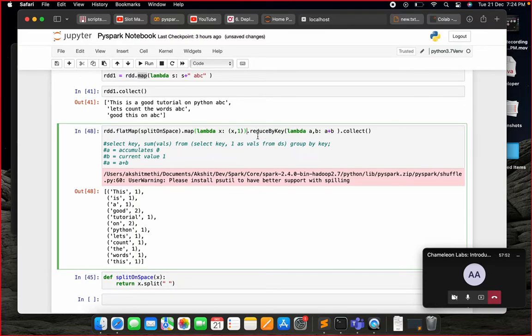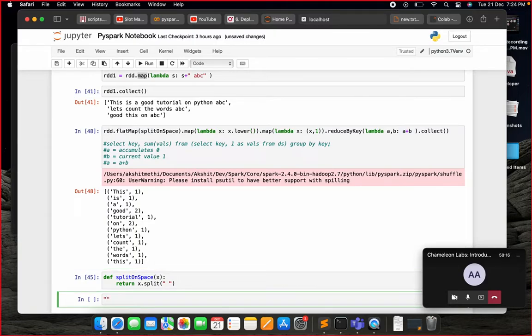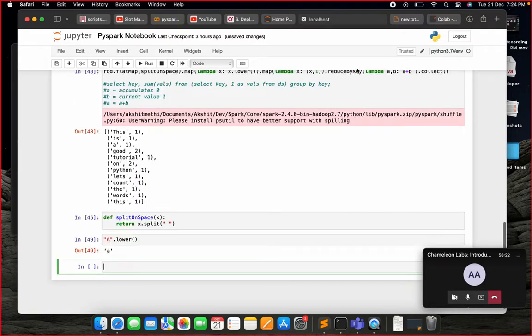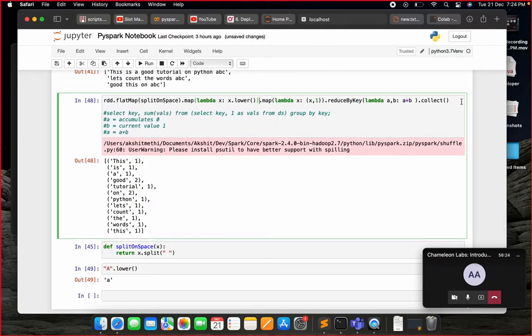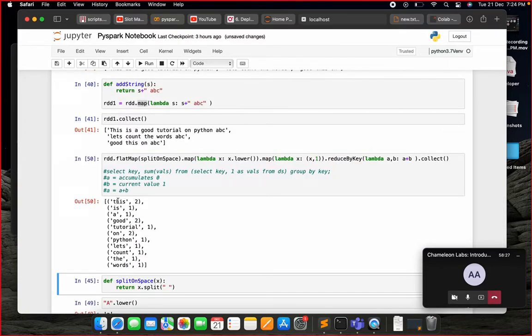We can chain these steps together. I can lower my x. I don't remember whether it is x dot lower, like string dot lower, or how is it. So if I have a dot lower, does it work? Yeah, it works. So this will work as well. Now this is 2 times, because we already lowercased it.